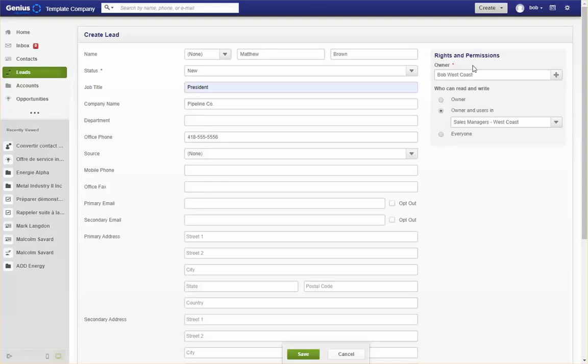So here the owner is pretty much always the user that is creating it. But who can read or write this information? That's where we can specify manually which users or groups can see the item. In our case, the default value has been set to the owner and users in the Sales Manager West Coast group. Bob, my user, and users in this group, such as my manager, Bob's manager, will be able to see this record.